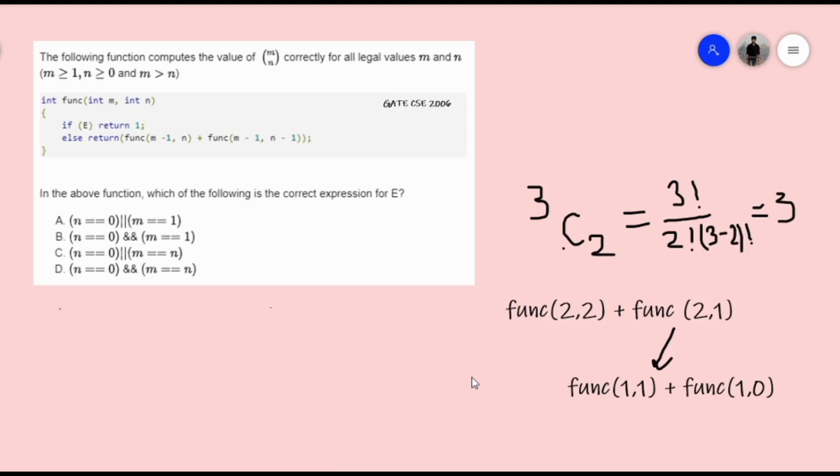So, the given question is asked in GATE CSE 2006. In this question, they are trying to compute the value of MCN, where M is greater than or equal to 1, N is greater than or equal to 0, and M is always greater than N. Here a function is called with values M and N.